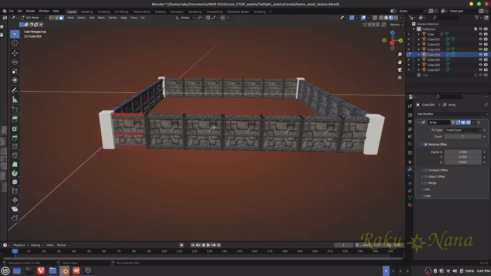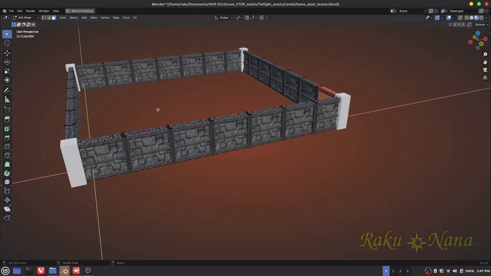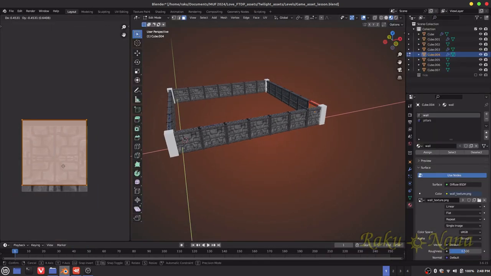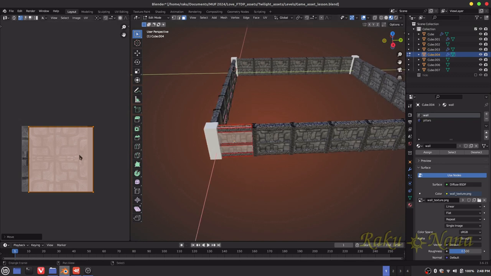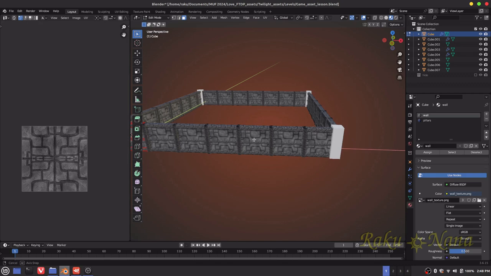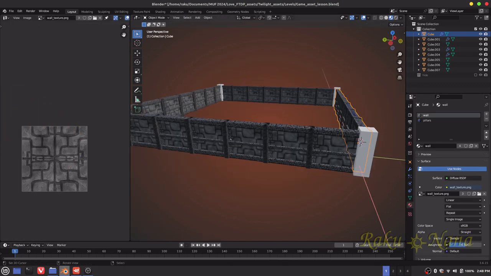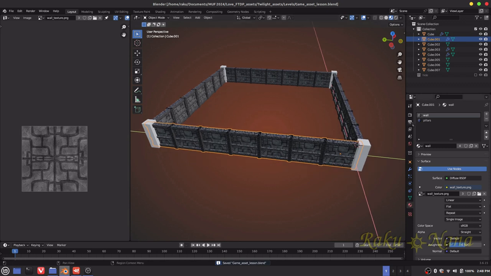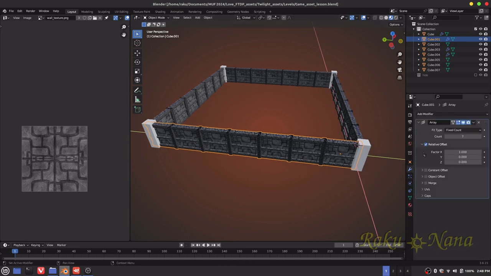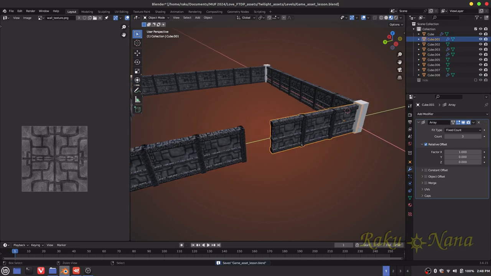I'm going to show you how to create some variation with the texture just by moving it around. Since the texture I made is seamless, you should be able to just move it all over the place and no one would be the wiser. Then here I just lowered this down. This is just to create an opening for the level itself.